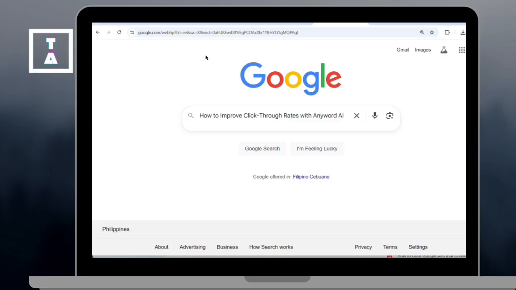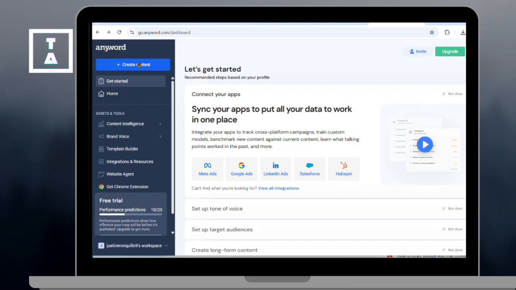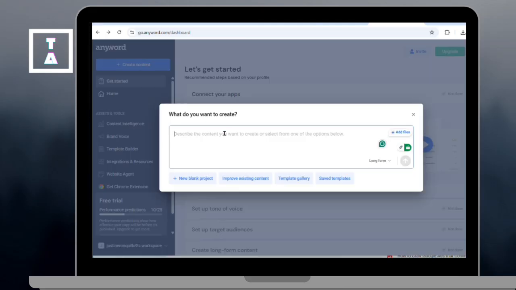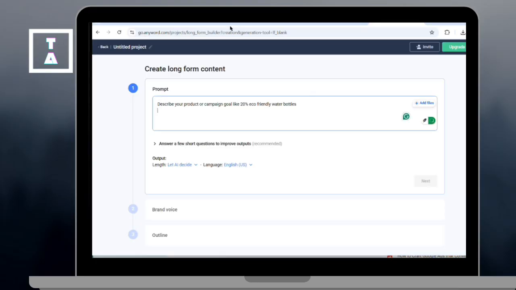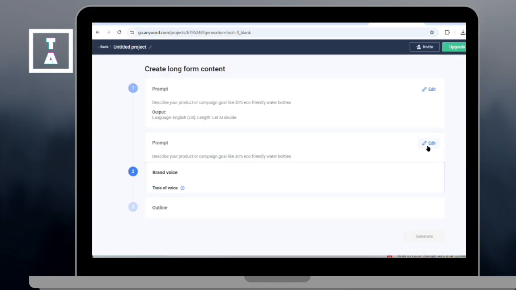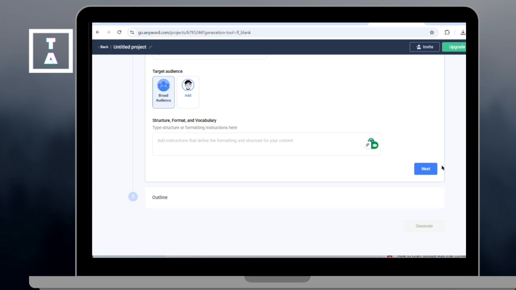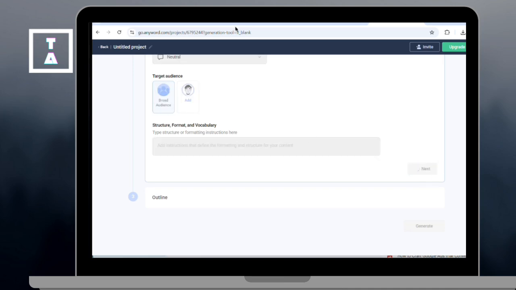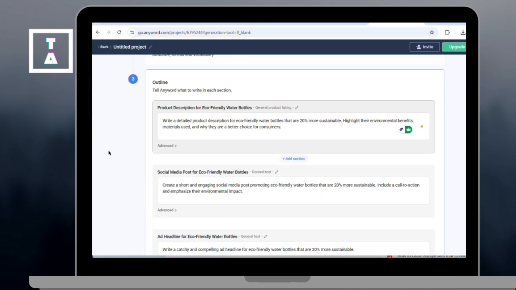Let's get started. First, you need to log into anyword.com and here click Create Content and choose your ad platform like Facebook or Google, and describe your product or campaign goal, like 20% off eco-friendly water bottles. Then Anyword will create several headlines and descriptions with different tones like playful, urgent, or professional.